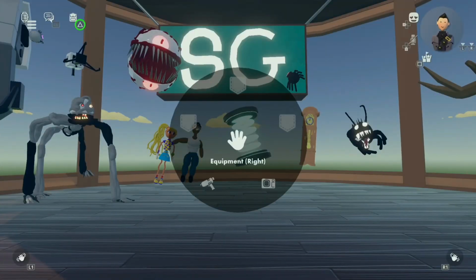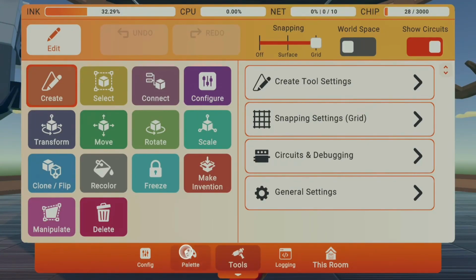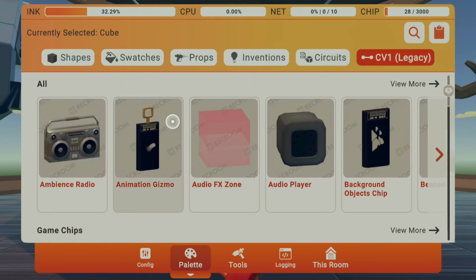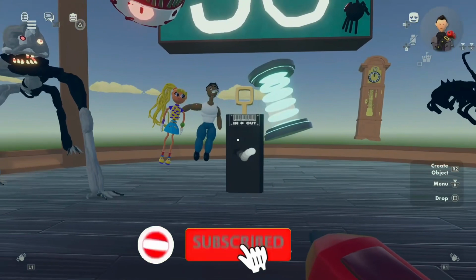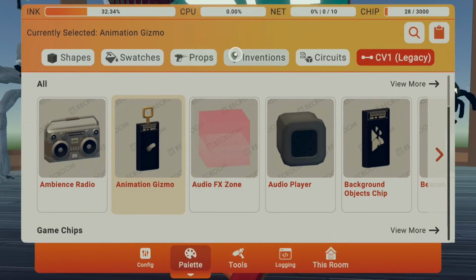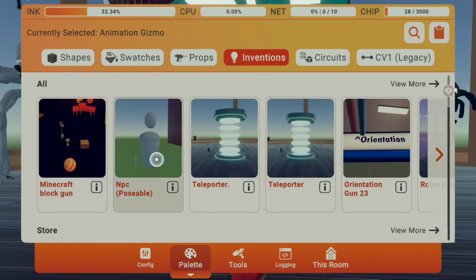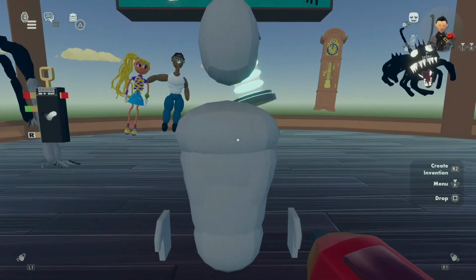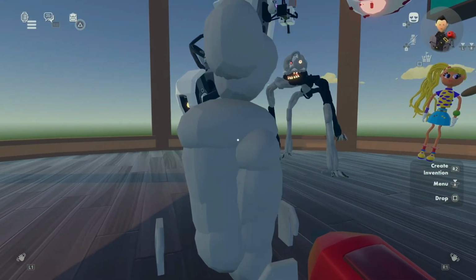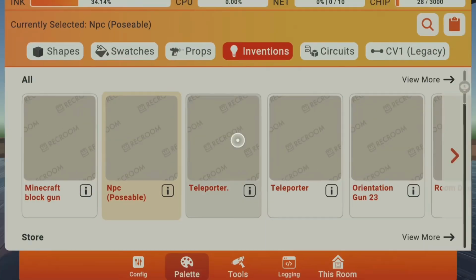To start off with, you want to pull out your maker pen, head into your menu, palette, CV1 Legacy, and get the animation gizmo. Spawn that in. Then you want to get your prop, monster, whatever you want to animate, and spawn that in where you can quickly make it. So here I have an NPC I made prior to today.